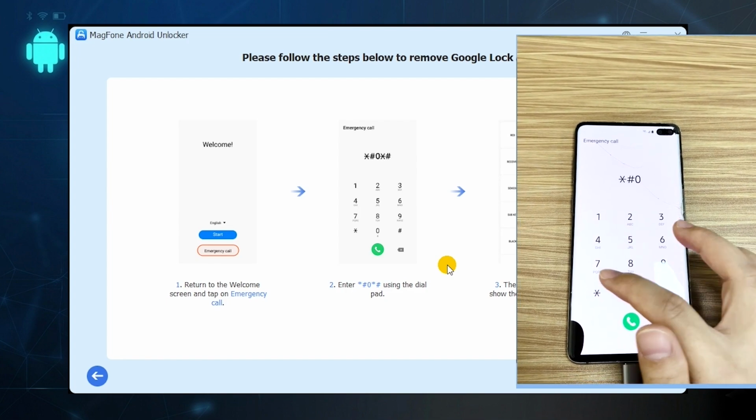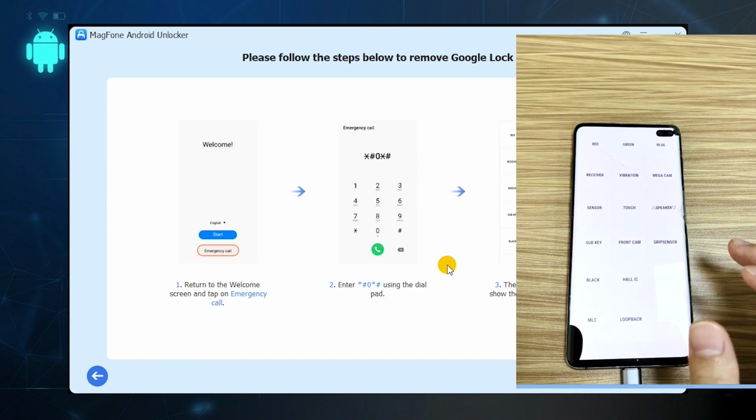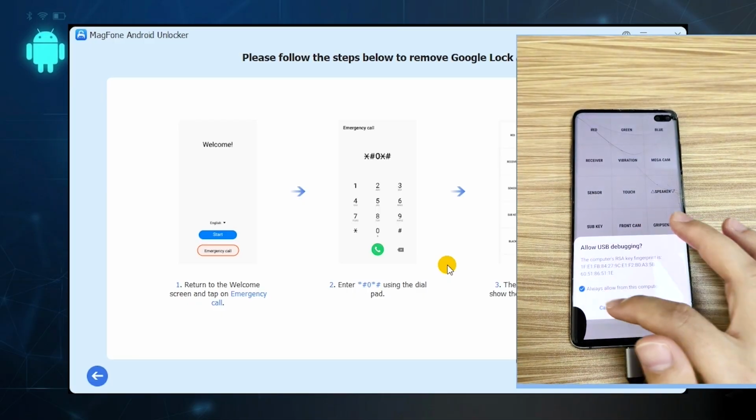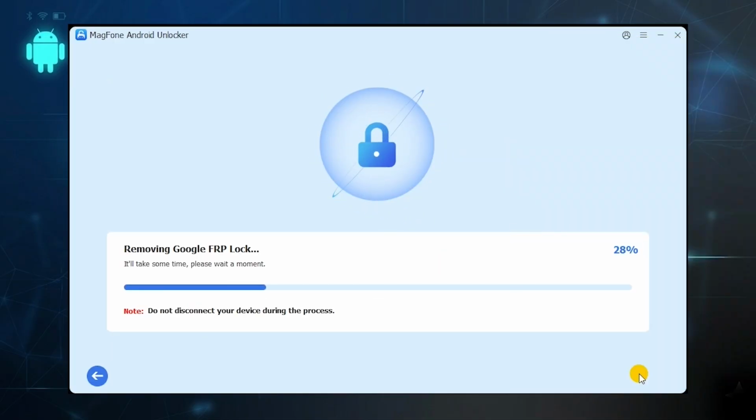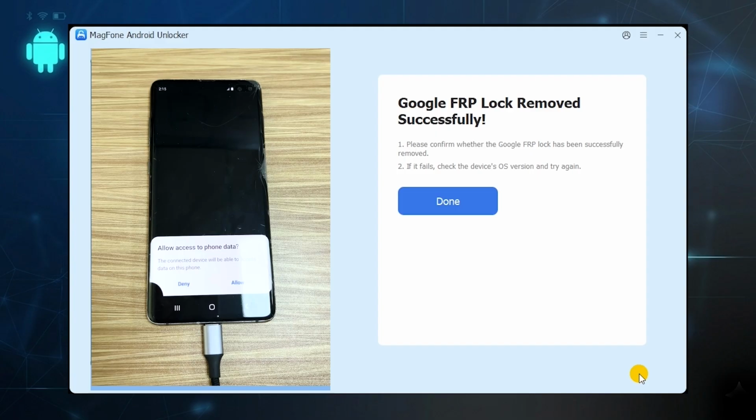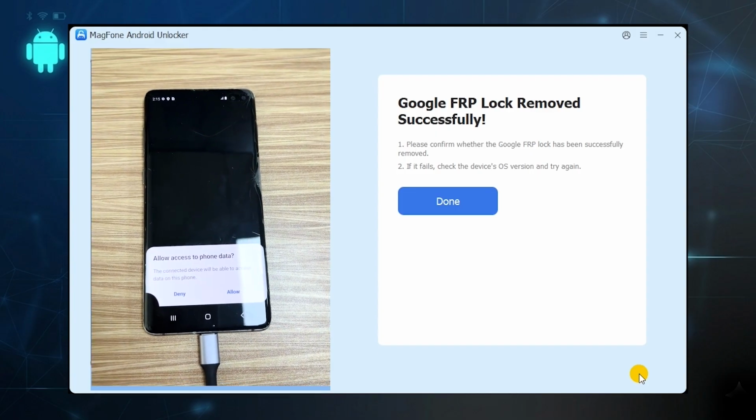From this point the software takes over with clear on-screen instructions, meaning you don't need to memorize any codes or navigate hidden menus yourself. Both MagFone tools take procedures that used to require technical know-how and compress them into a straightforward flow, so even if you've never attempted an FRP bypass before you can follow along confidently.